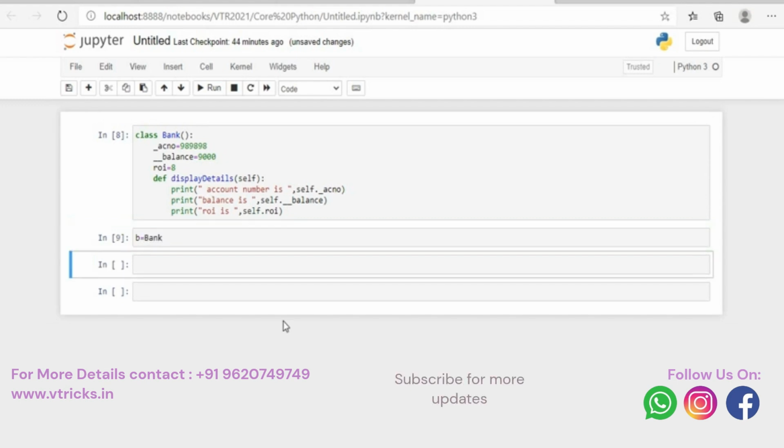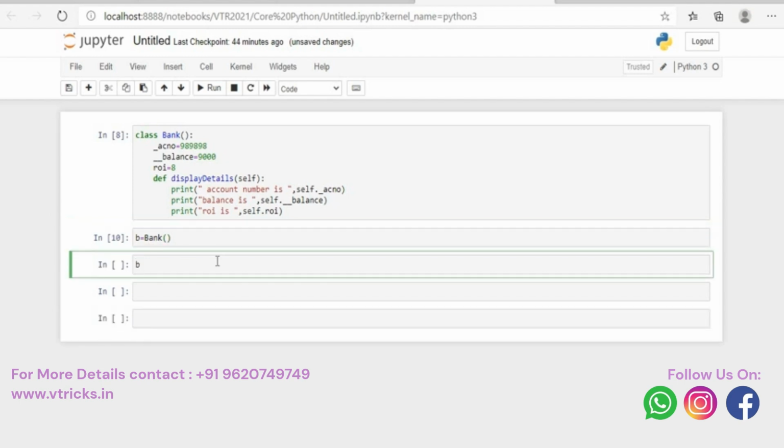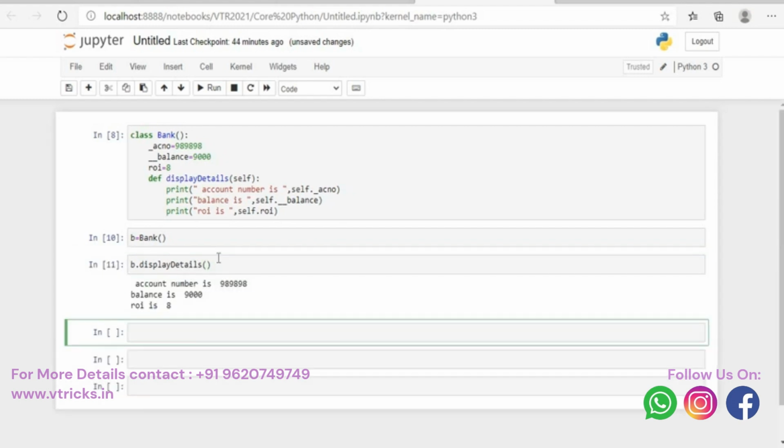When I create an object of a bank, since there is no init constructor here, no need to pass any argument because we don't have any constructor. People who have not understood constructors, please visit my previous videos to understand the constructor carefully. So we have B is equal to bank, then I create an object of bank. Then I say B dot display details. So it says account number is so and so, balance is 9,000, rate of interest is 8.